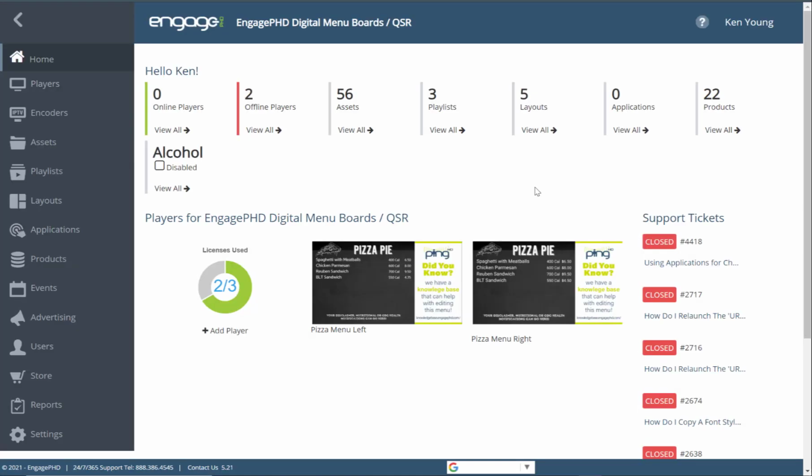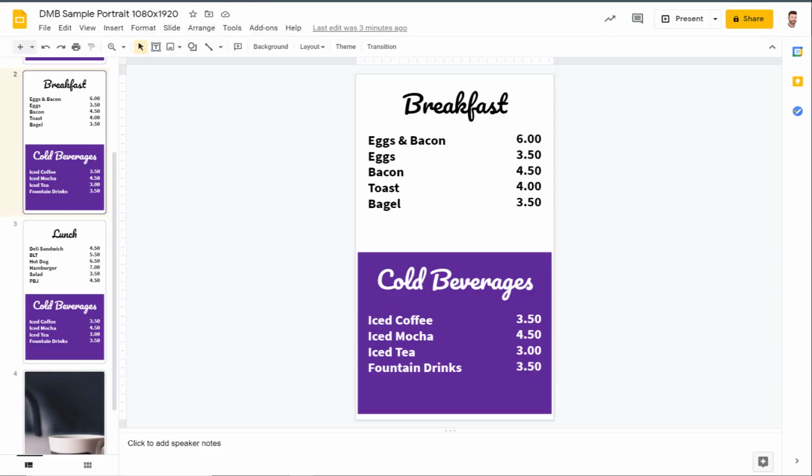When you're creating menu boards using PowerPoint or Photoshop or some design tool outside of the software, you'll want to save those files as JPEGs or PNGs before uploading them to the Engage PhD software. In my example here, I'm using Google Slides, which is similar to PowerPoint, and I've created a very basic, generic breakfast menu. There's also a lunch menu, so I have two separate menus here.